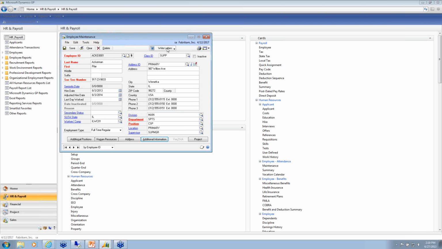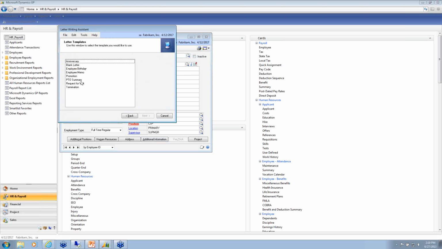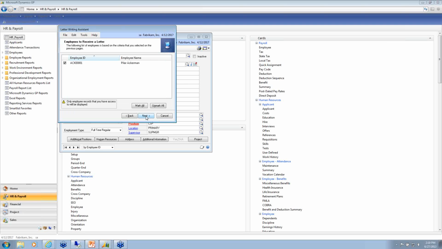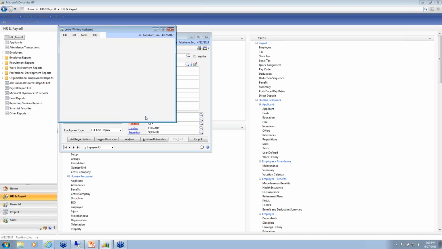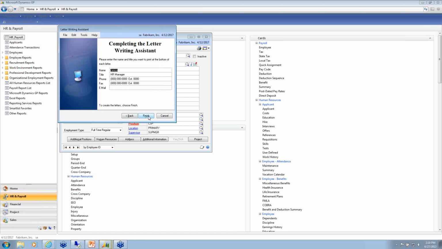At the top, we have our Word link, and what I'm going to do is click on this and go to Prepare an Employee Letter. We do have a bunch of templates in the system, and you can either modify these templates or you can add to them. I'm just going to go ahead and prepare a birthday letter for this employee.